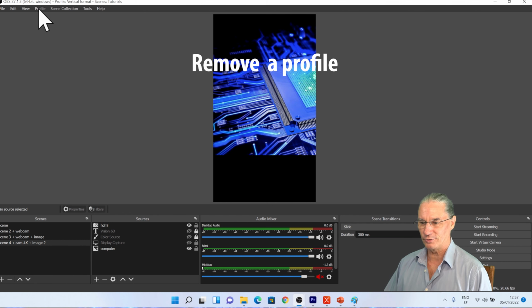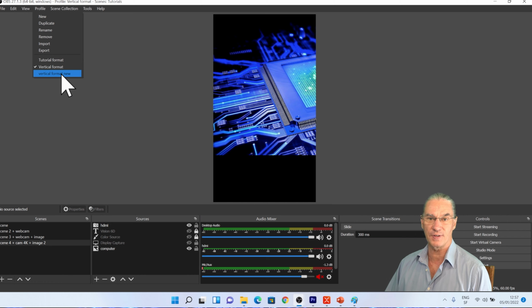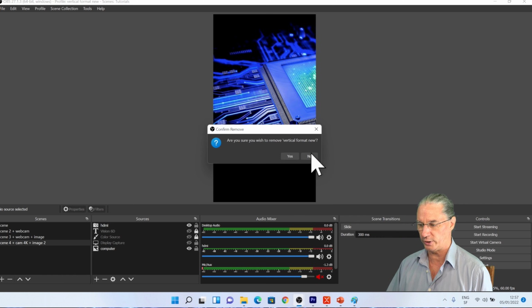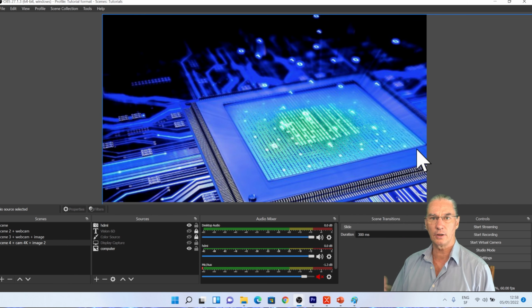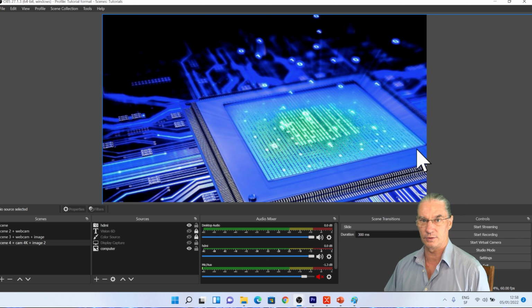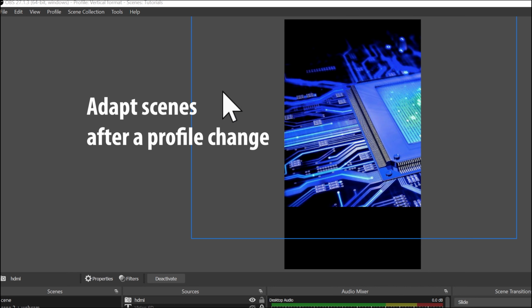Within our profiles, we have the remaining vertical format new, which is the same function as vertical format. So we are going to remove it, and for that we select it, and then we key in remove. We are warned whether we really want to do that, and simply say yes. You can copy files, you can duplicate them. This is really convenient.